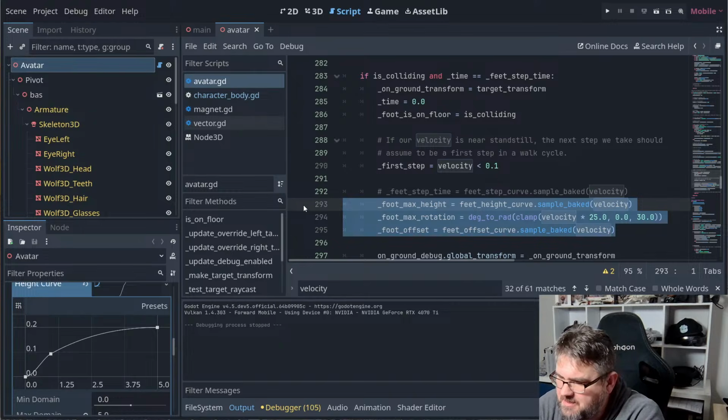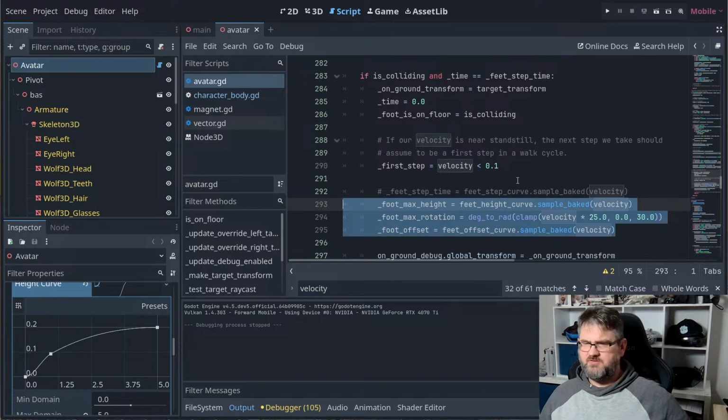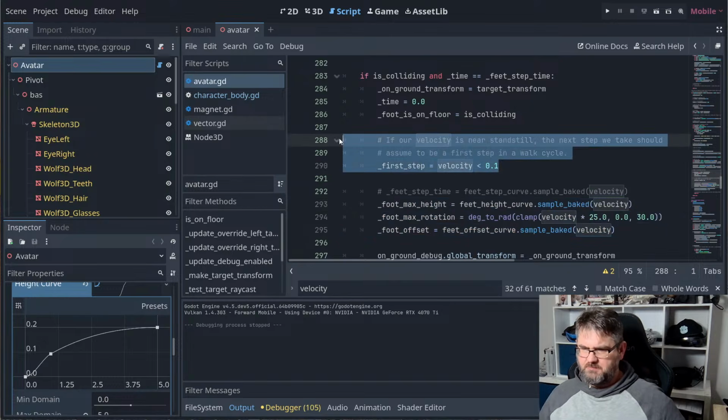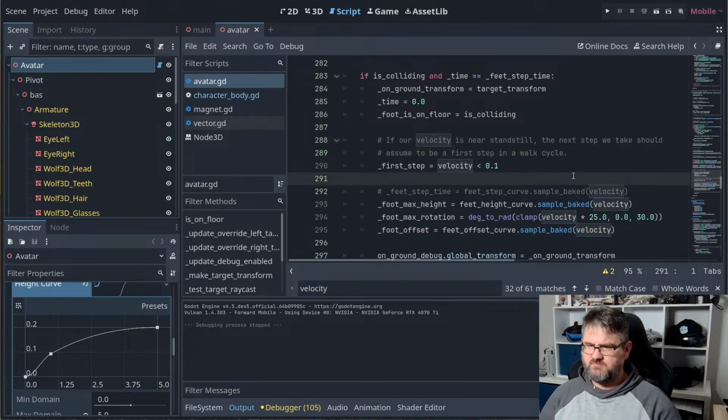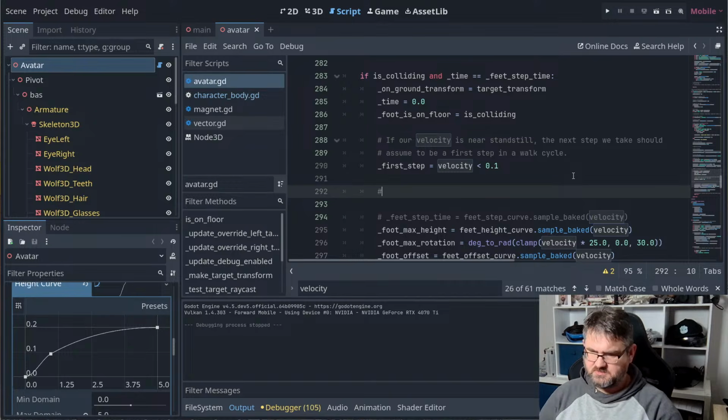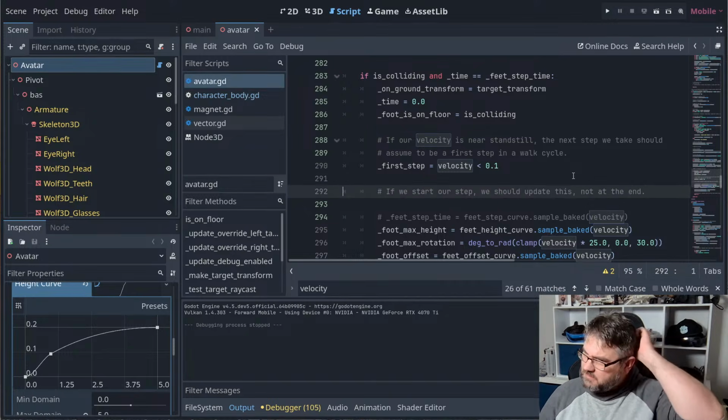It's 11 for me, so I am going to call it here. But yeah, I'm going to make some more notes here. So I'm kind of happy with that. For the first step, we're going to do that. And I'm also going to do that here. If we start step, we should update this, not at the end. Okay.